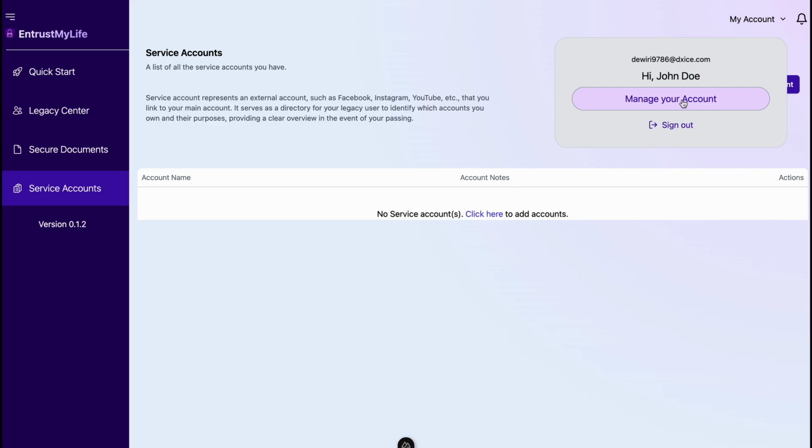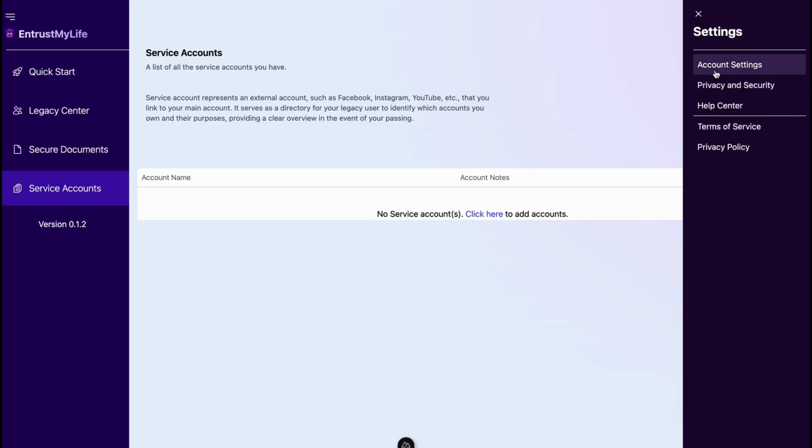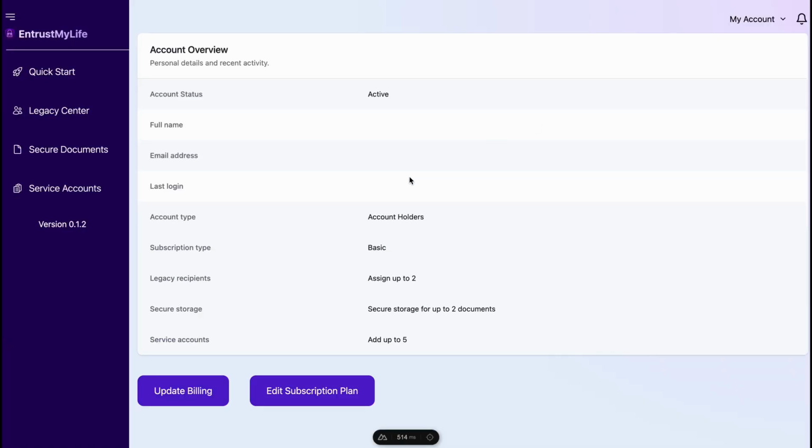Account settings. Finally, in My Account, you can view your subscription details, legacy recipients, and secure storage limits. Here, you can also update billing information or modify your subscription plan if needed.